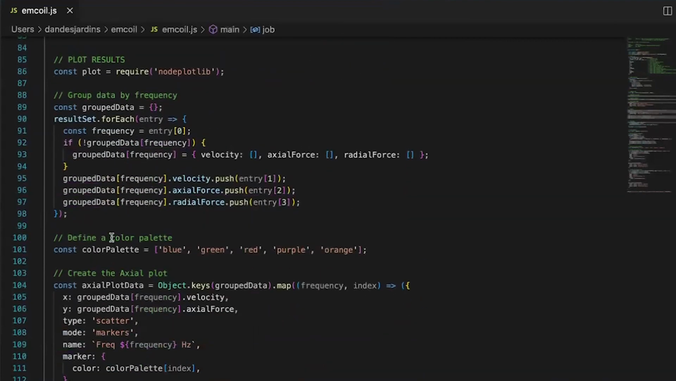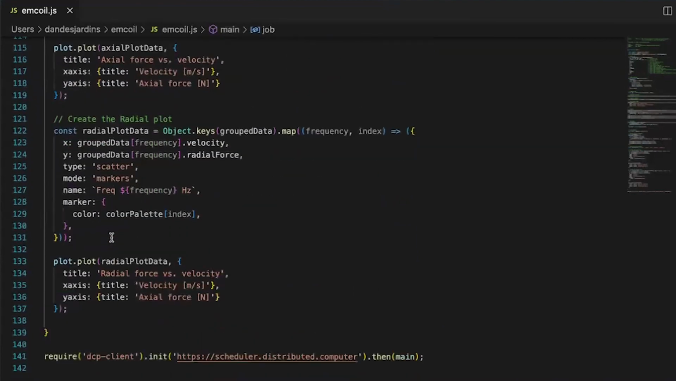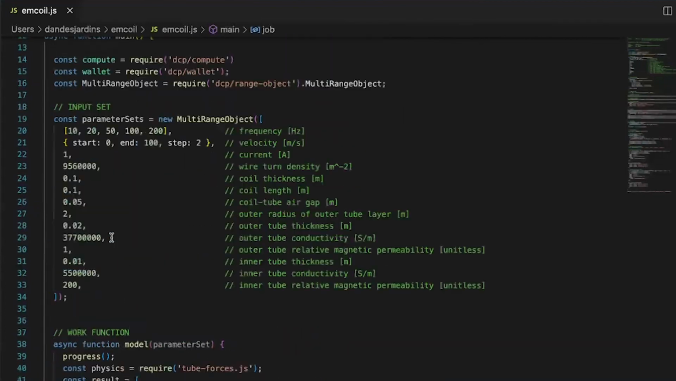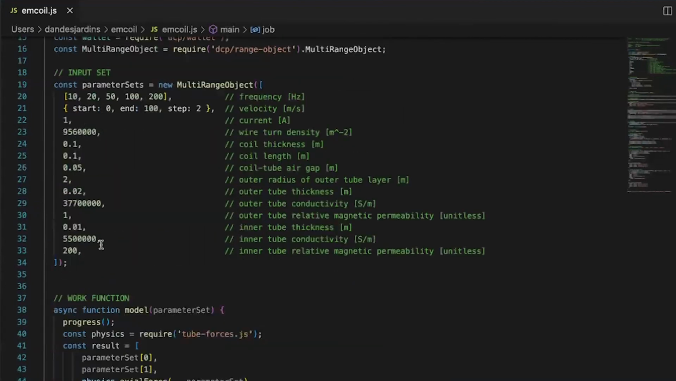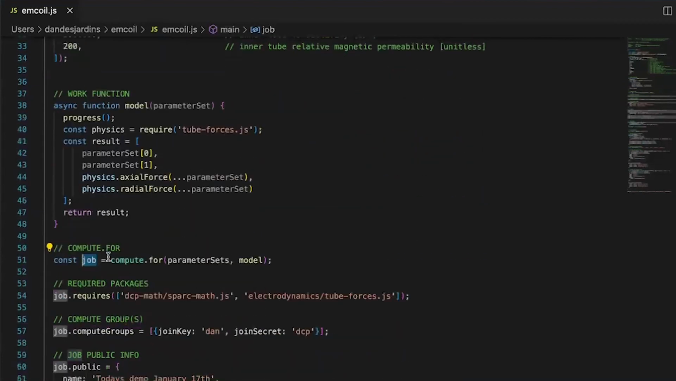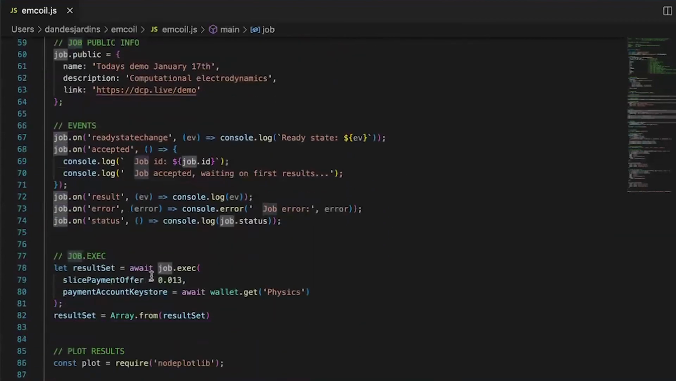Note that there is no Docker container, image creation, port forwarding, instance management, or data control planes, or infrastructure planes, or anything else. It's literally just input set, work function, job.execute. And the code here to plot these results, ironically, is almost longer than the code to express the parallel job in the first place. So to summarize, input set, arbitrary array of elements, work function, arbitrary code that transforms those elements, compute.for, packages, groups, events, and job execution.